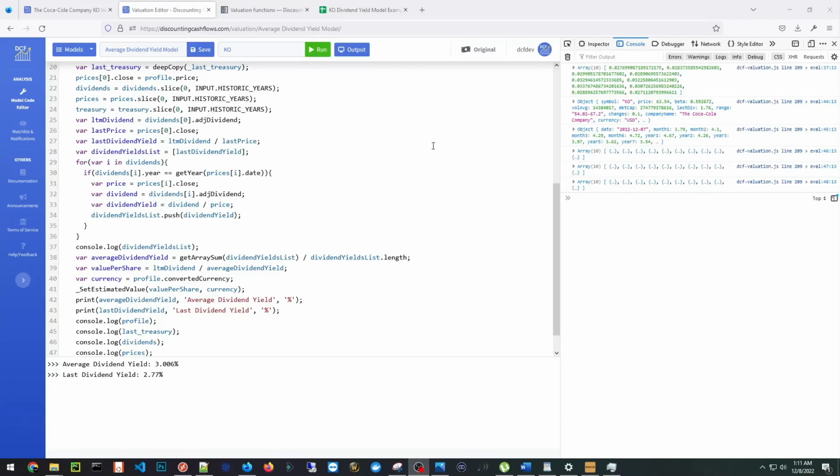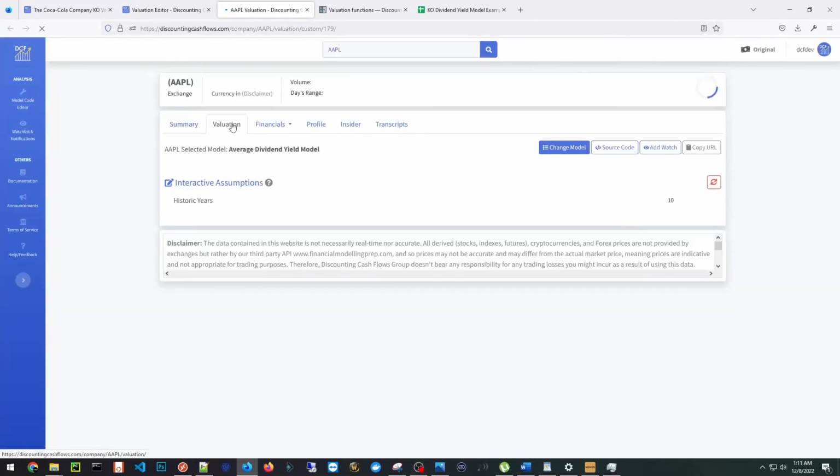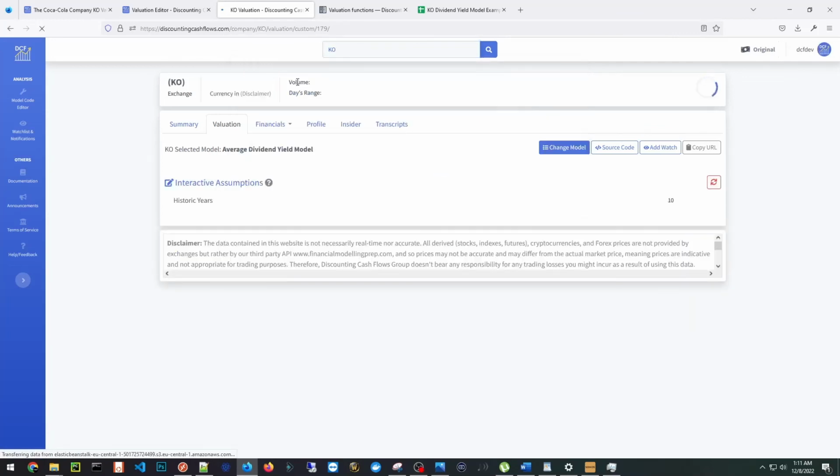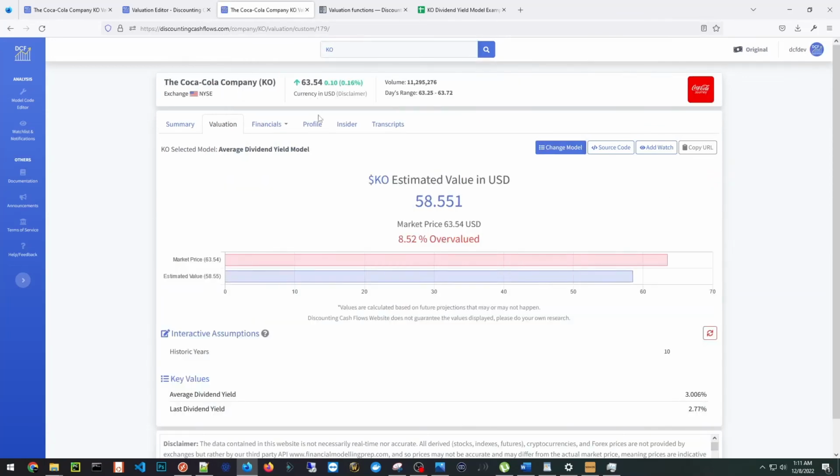To be able to see the estimated value, we'll need to click the drop down, opening company valuation. This will open the valuation model to Apple by default, but we can go ahead and search for Coca-Cola manually. And we can see the estimated value right at the top of the model.